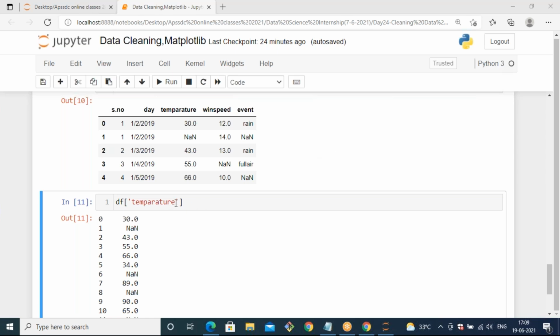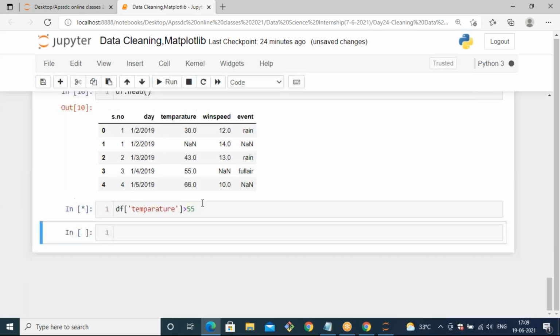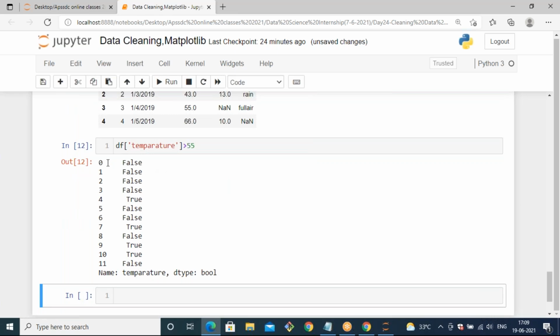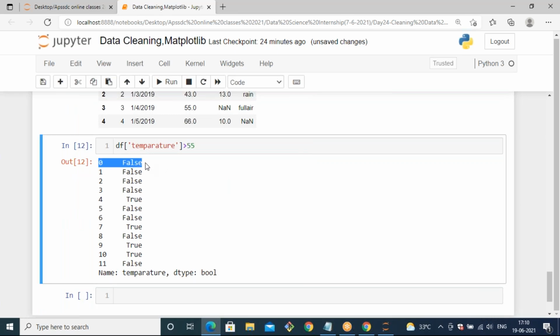Yeah, data frame of temperature greater than 55. Then it will give you a result like boolean, either true or false. So false means in the 0th index we will get the result as false. When you filter the temperature data greater than 55, you will get false at the 0 index. What does it mean?